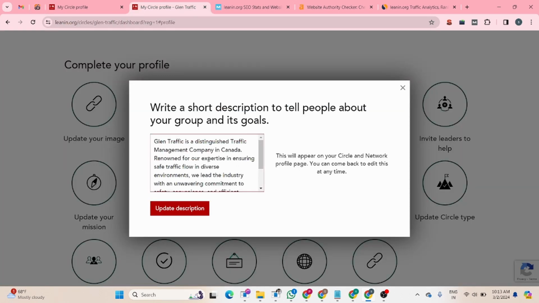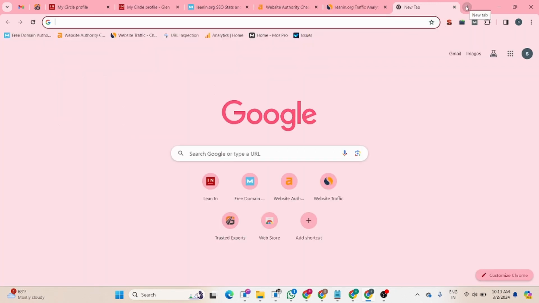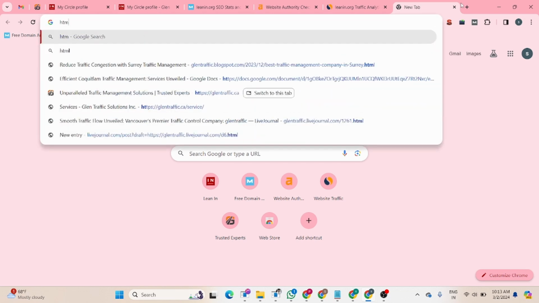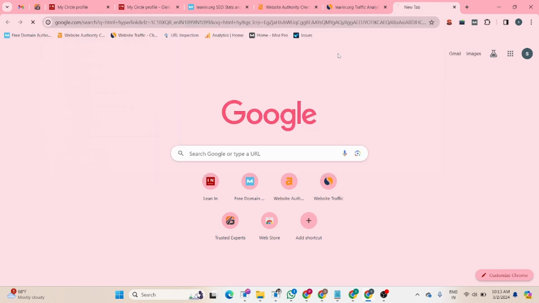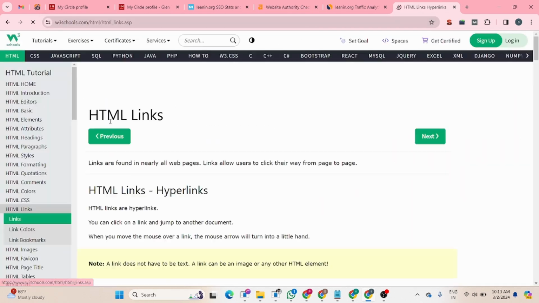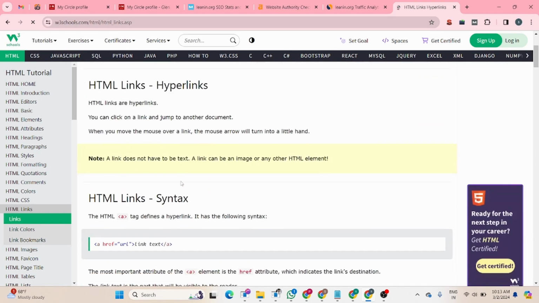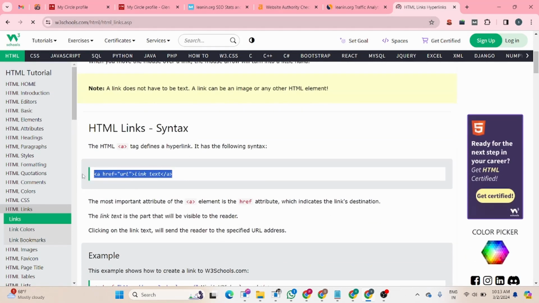Once that's done, one thing you have to do is select your keyword. There you can add your HTML hyperlink. If you have no idea how to generate an HTML hyperlink, simply type HTML hyperlink in the Google search box, and open the first result, w3schools.com.